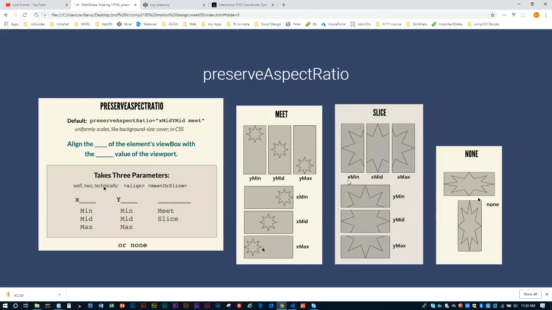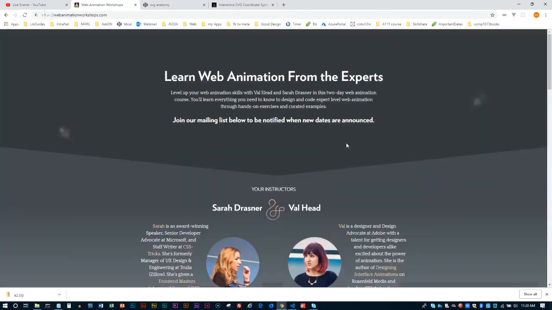And you could say something like X min and Y min, and it'll only show that portion, for example. Or if you want your SVG to actually stretch based on your CSS, you can actually say none. And an example of that is this website here, right here.